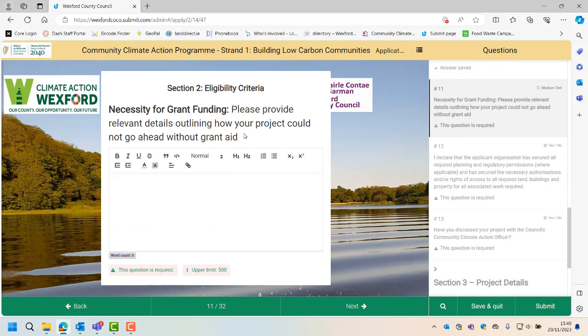So next it asks you for the necessity for grant funding. So please provide relevant details outlining how your project could not go ahead without grant aid. And in here you can type in details of why this funding is necessary. So it could be a case of, if it was solar panels, for example, if this funding avenue was not available to you, that the group just couldn't afford to go ahead. Or it's back to your own resources, that you need this funding for the project to go ahead. You don't need to flesh out in too much detail there, but just a brief outline as to why it could not go ahead without the grant aid.